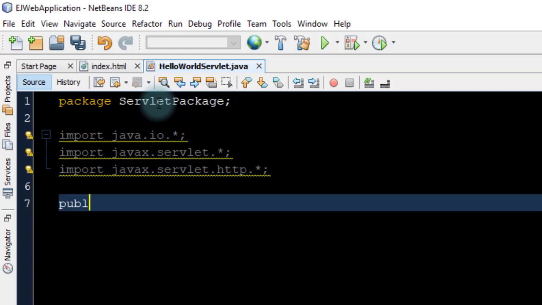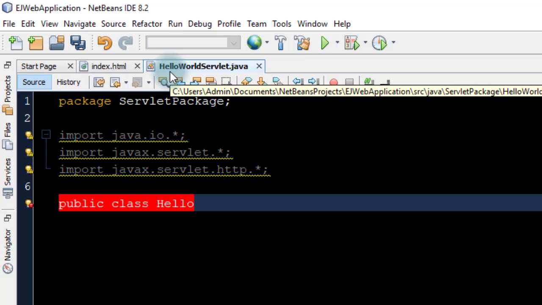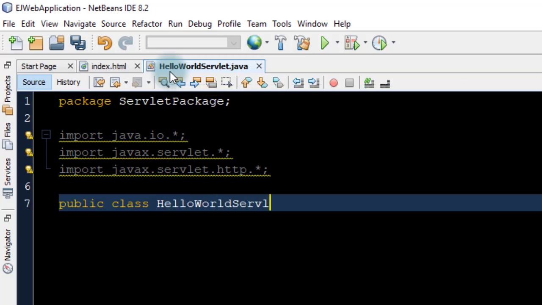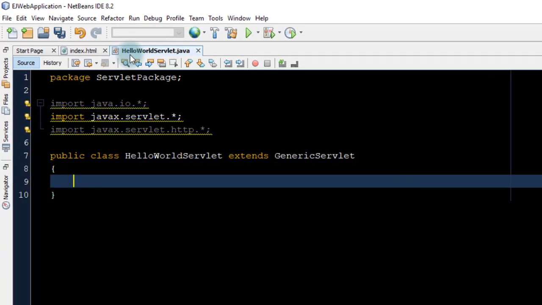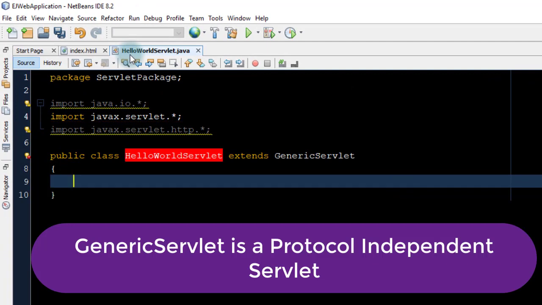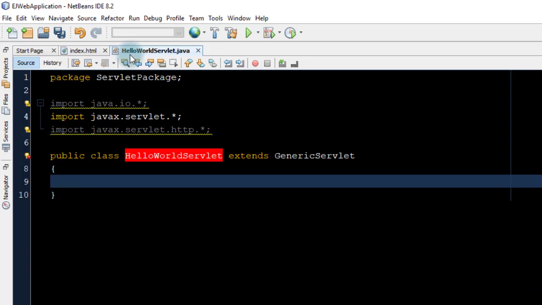Now we will create a class, public class. The class name is same as the file name, that is your HelloWorldServlet. Now this class will extend the GenericServlet class. There are 2 types of servlet, right? One is your generic servlet and second is your HTTP servlet. So now for this program we are extending the generic servlet.